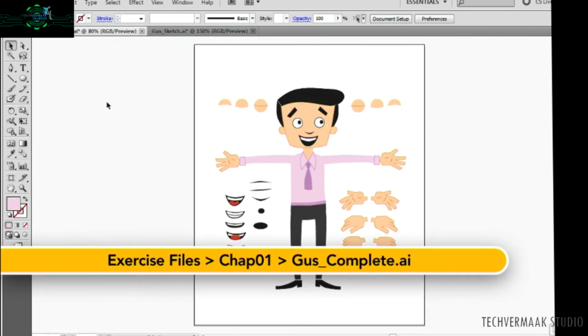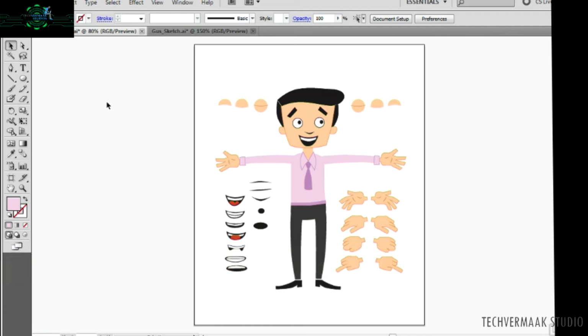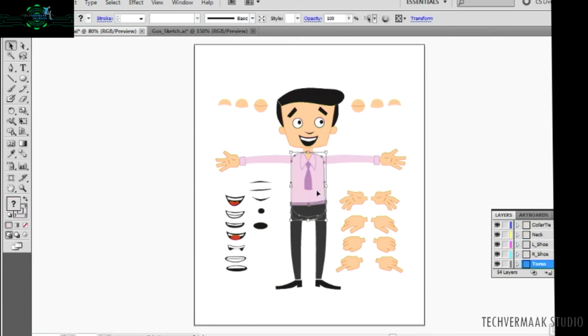Now, this guy's a little bit different. I've modified him after I drew him from the sketch, but he's basically that same character. Now, let's take a look at the layering here. He's got a lot of different layers. Okay, so we've got a lot of different parts for this character. We've got a torso right here. We've got each shoe is separate. The neck is separate. The collar and the tie are separate, and so on.